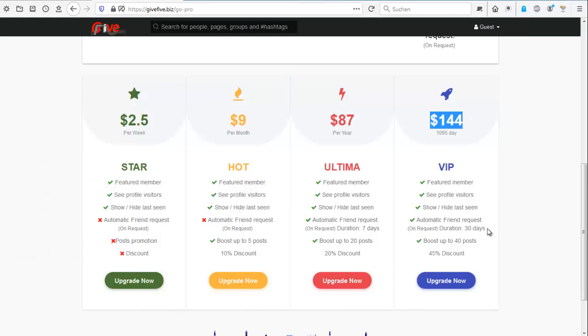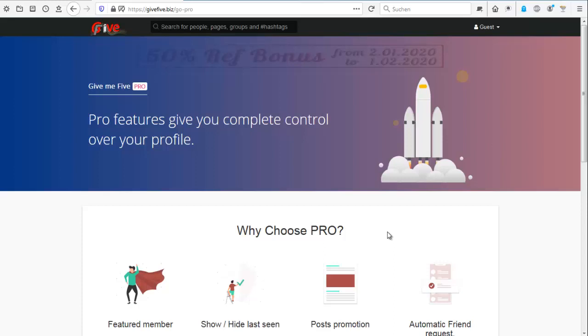And we added a new feature, automatic friend request. Only on request and a duration of 30 days on the VIP package. Ultima has 7 days. And what does it mean? You write to one of the supporters or admins that you want to get onto a list where an algorithm will send to every new user a friend request from you. Means new user registers, you are in this list, and the new user will get this friend request. We won't add you automatically because we don't want the privacy problems that are bound to this item.